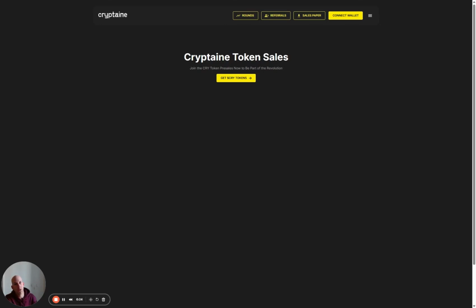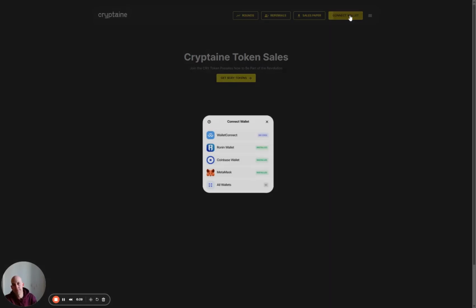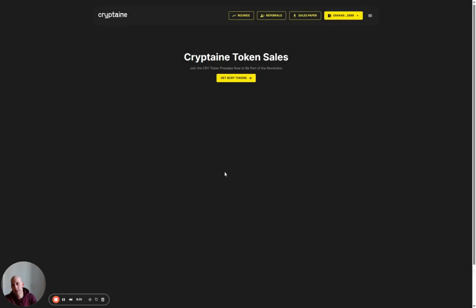We support all major wallets. I will go ahead and select MetaMask. We click here, go to MetaMask. Since I already logged in before, I'm automatically logged in. If you're connecting for the first time, you will have to enter your password, unlock your MetaMask wallet, and hit connect. Because I already did that, I'm going to end up here.